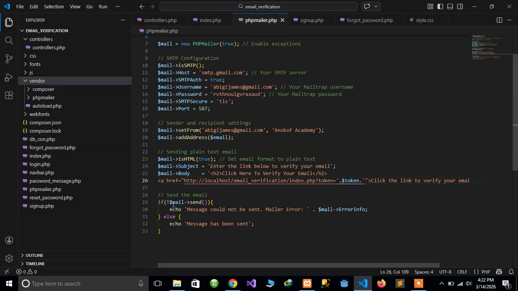At this point we are going to send the email. If it doesn't send, we see the message could not be sent. Else it means it has sent: message has been sent. So let's give it a try.